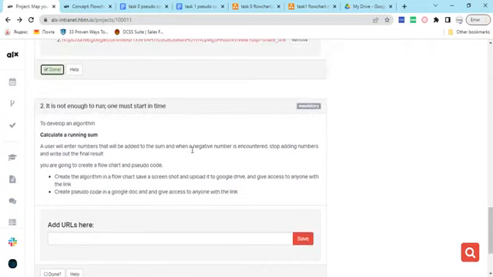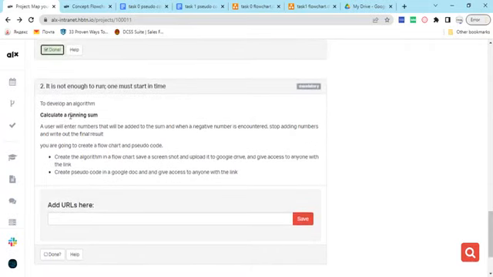Yes, so the last project here says calculate a running sum. A user will enter numbers that will be added to the sum, and when a negative number is encountered, stop adding numbers and write out the final result. What this is trying to say is that a user will enter a number, or the user will keep on entering numbers until a negative number is encountered.